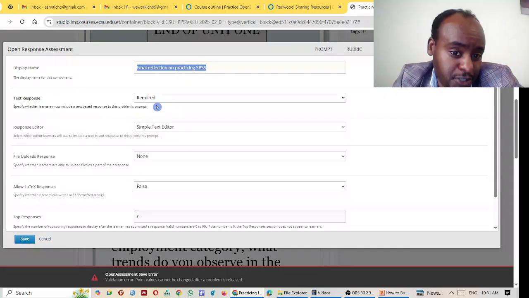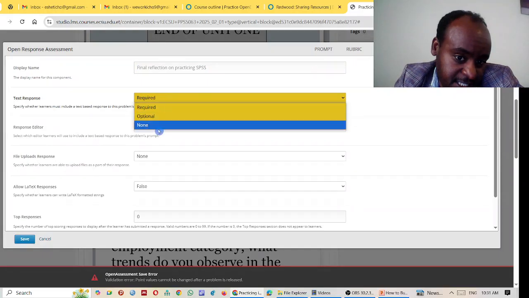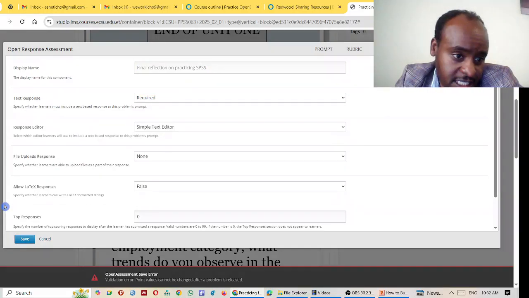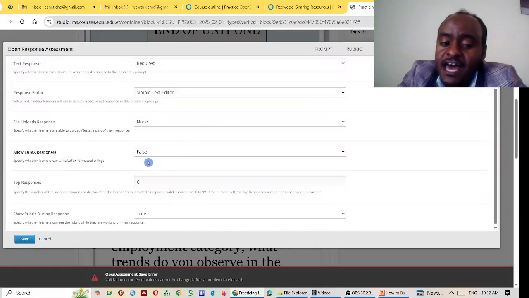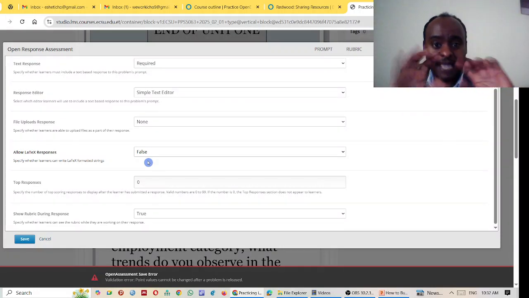And the text response is required. You can set these things, text response if you want. Response editor, simple text editors. You can file upload response. For example, if you want your students to upload the answer, not only texting.